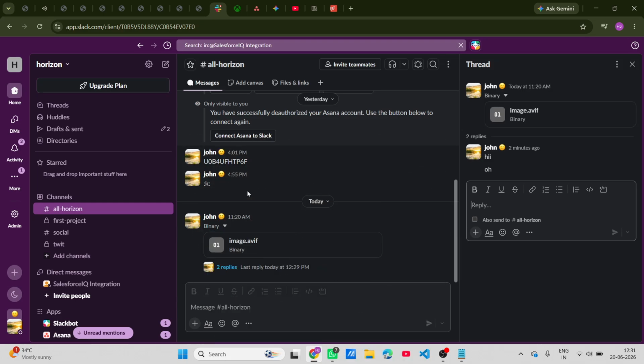Screen sharing is a fantastic feature that allows you to showcase your work, collaborate in real time, and engage more effectively with your team. So let's dive right in and break it down step by step.